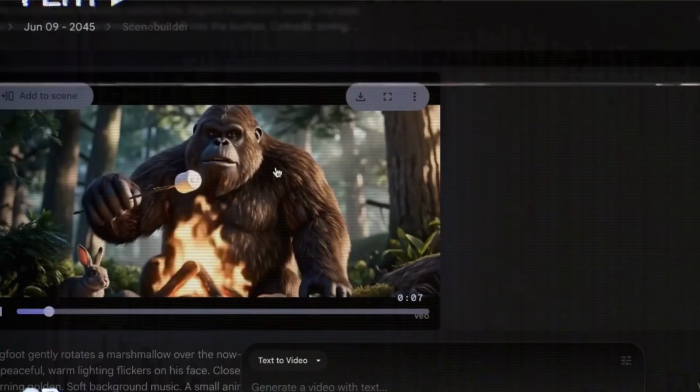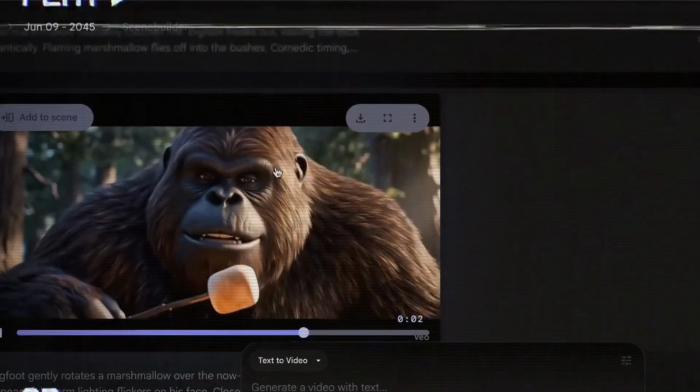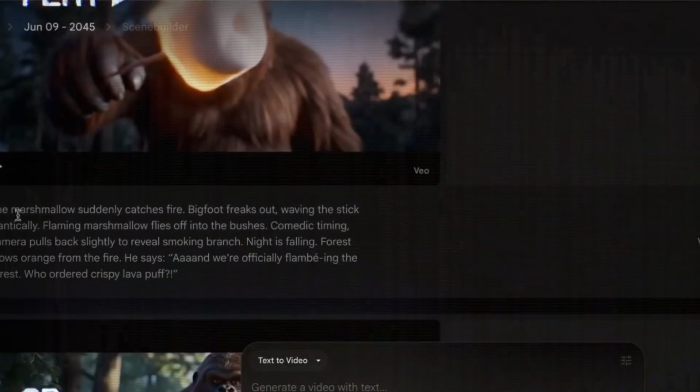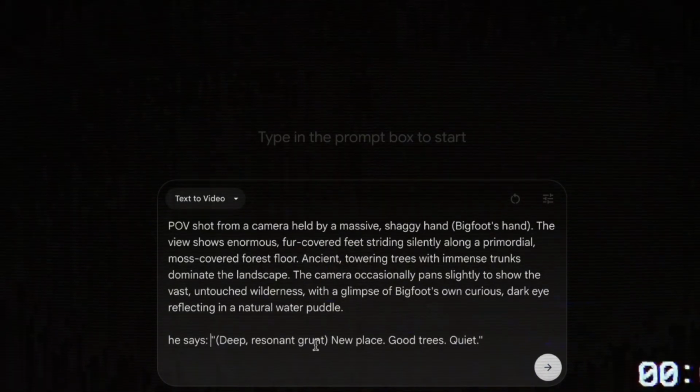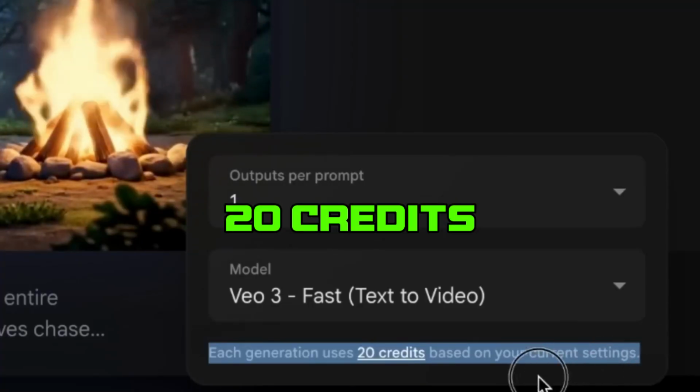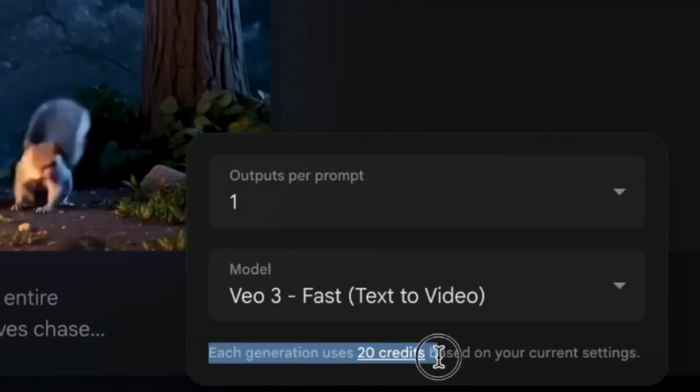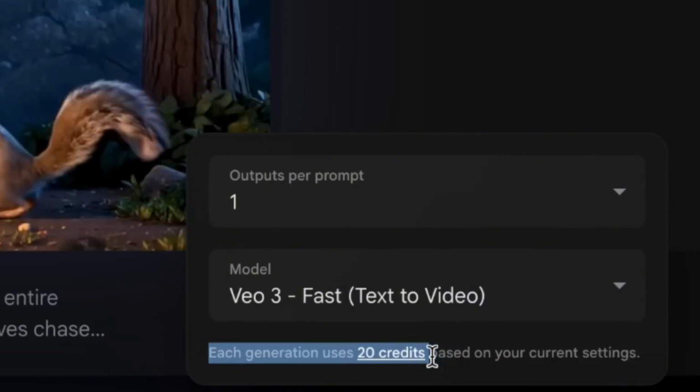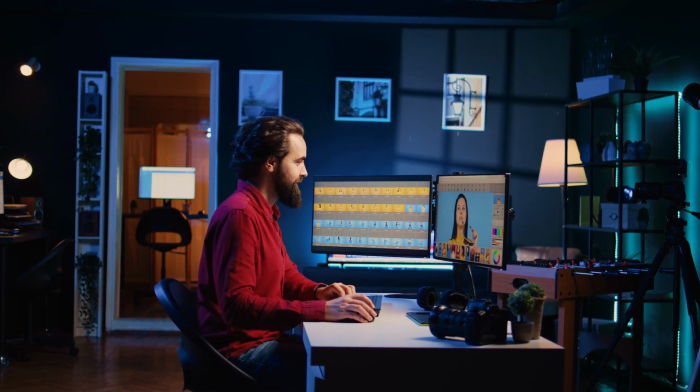Flow works straight with Veo 3 and incorporates a fast mode option that allows you to create videos more quickly and affordably. Every video creation only takes about 20 credits in fast mode when including audio. It's great for budget-constrained creators who still desire pro-level content.